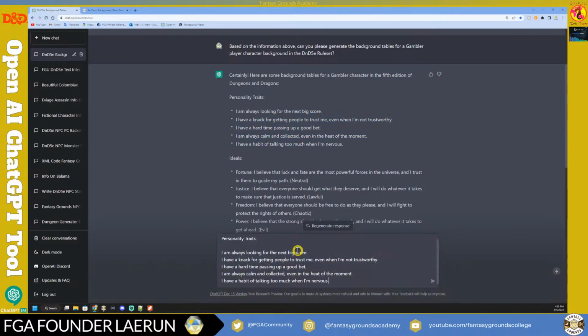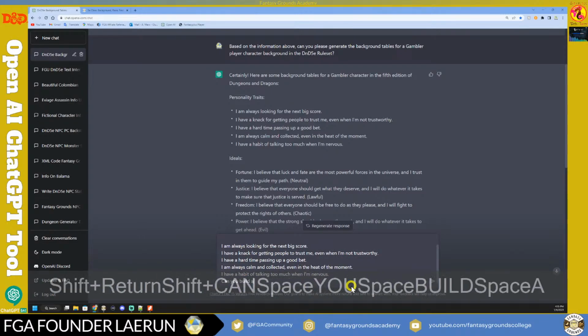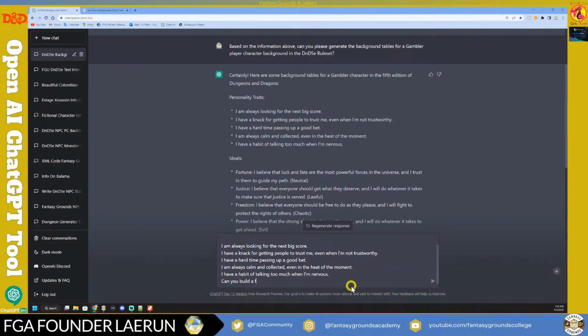And then I'm going to say, can you build a list of dice roll results based on the data above, but use a pipe separator for the first column?